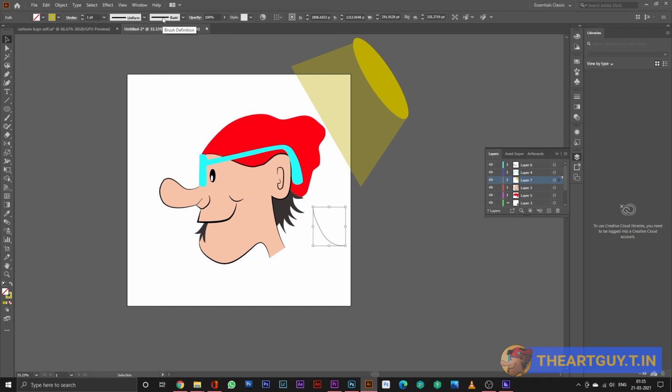brush definition, or I don't know what you call this, basic, and go to basic, and then go to uniform, go to the first option that says width profile 1, click on that and increase the strokes, increase it nicely, and then you can settle this in your hair. I'll show you properly how to settle it.